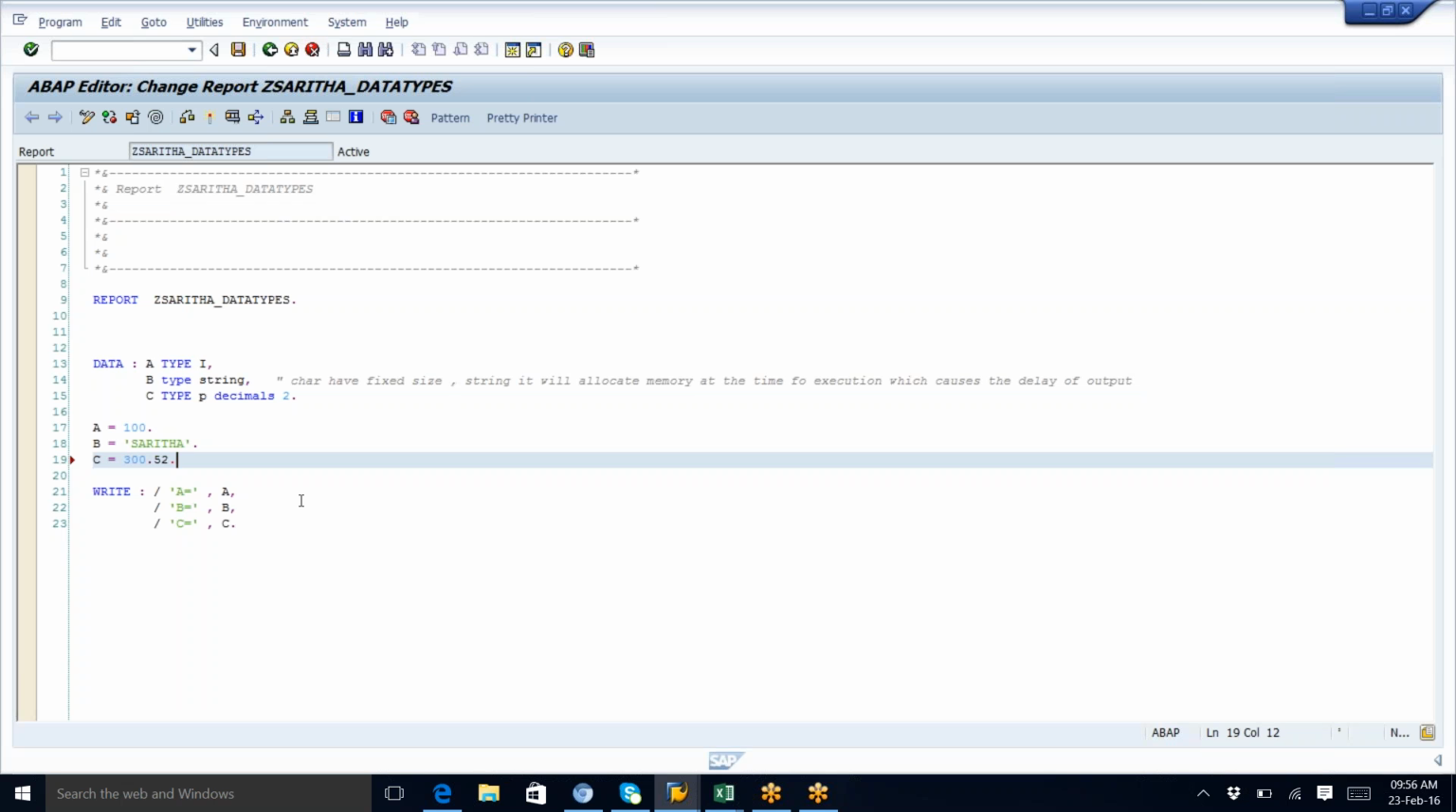then it prints what? 300 point 52. Sir, I'm not getting your voice, sir. Hello. Hello, sir. Now it's okay. So will it print 300.52? Yeah. So let us see.